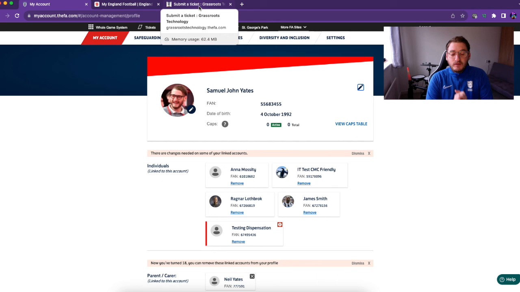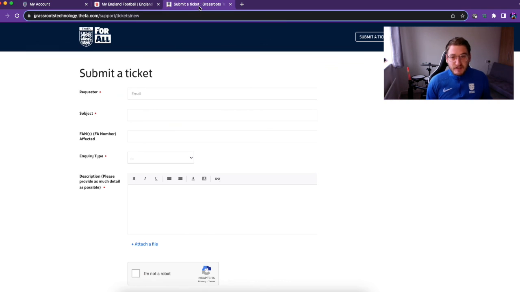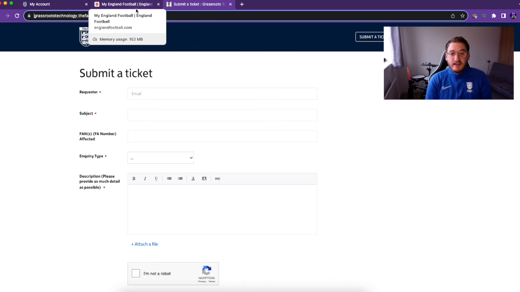Just a couple of things to note. If you're looking to completely change your name and date of birth, you probably can't. If you need to do that, just head to grassrootstechnology.thefa.com and you can submit a new ticket. That will go to the support team who will be able to update that detail for you. Obviously, what we don't want to happen is someone to completely become a new person, potentially bypass any red card suspension that they may have picked up. So that's why it's locked down.